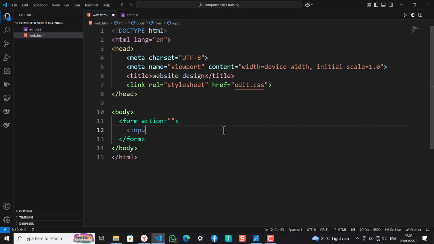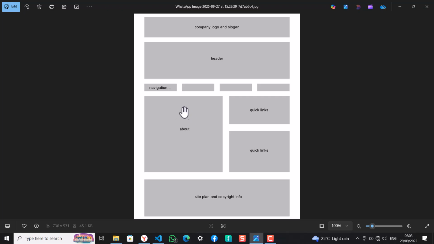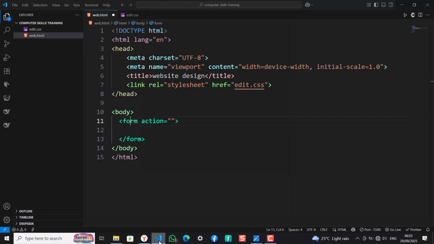So first, let's create our first login form. You will do it inside the form. Now let's create a box like this, a box that looks like the one on a login page. We create a form like this, a form design.